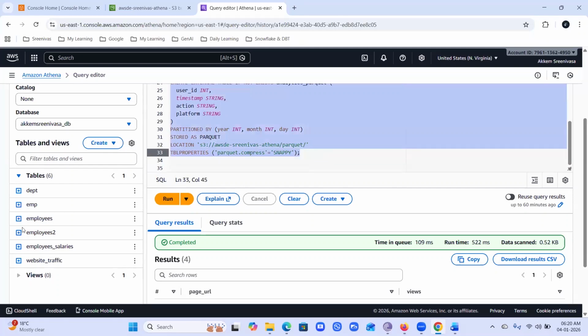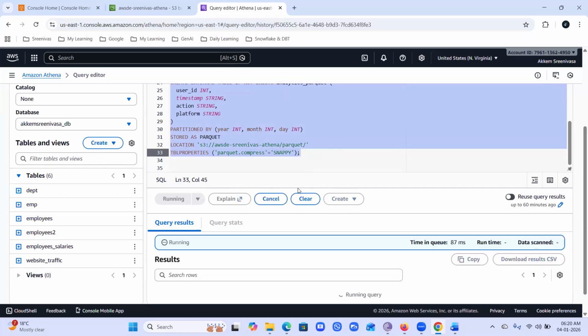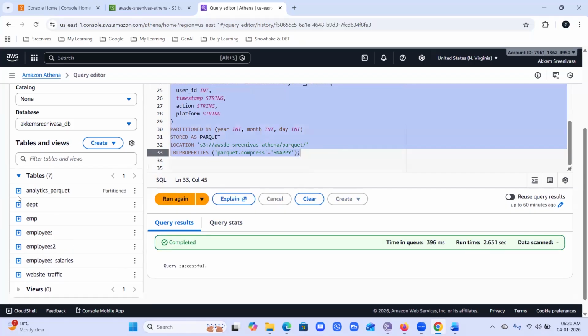So there is no table analytics_parquet. Let's click and run this one. You can see a table is going to be created, analytics_partition, and compared to other tables, here you can see the extra partitioned. This table is partitioned compared to all other tables. It is super fast and it reduces the cost of your Athena SQL query.